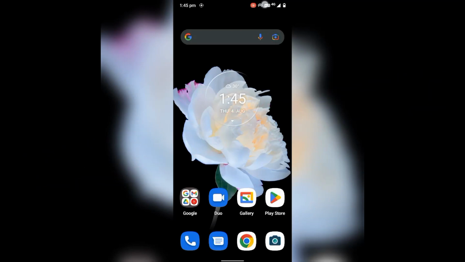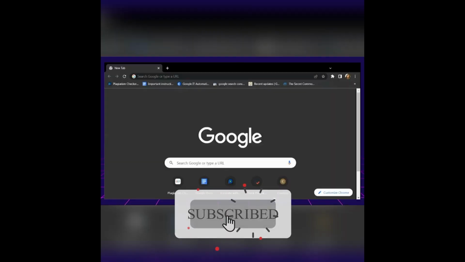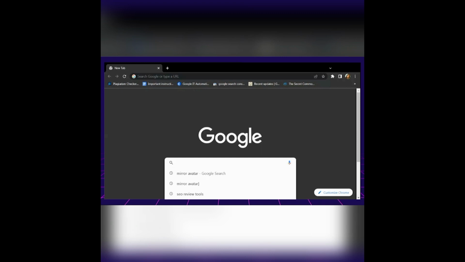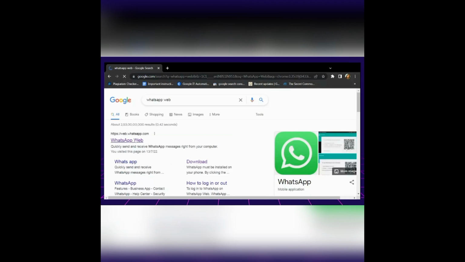In this video, we'll see how you can log into WhatsApp web. So let's get started. Open Chrome browser or any browser you use. On the search bar, type WhatsApp web. Click on the first option.